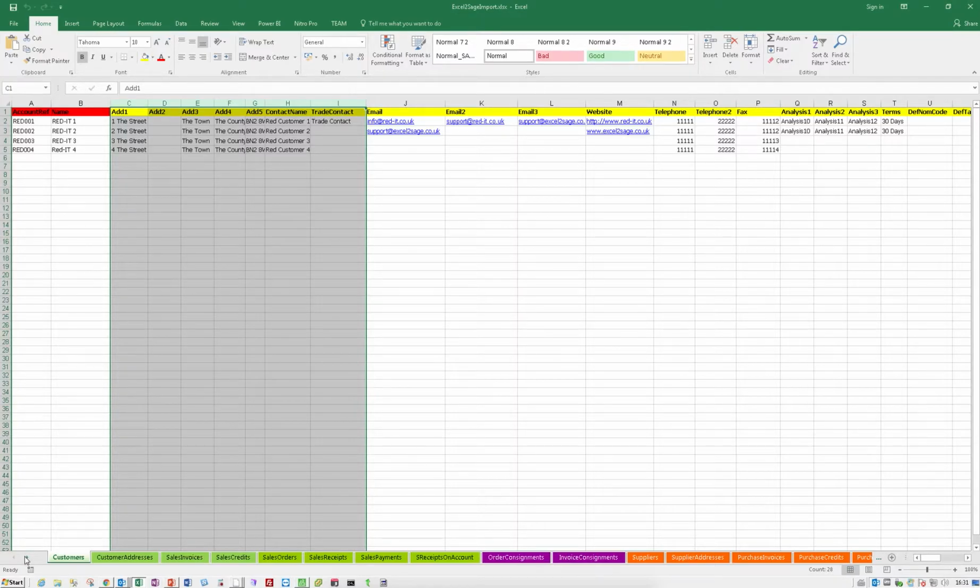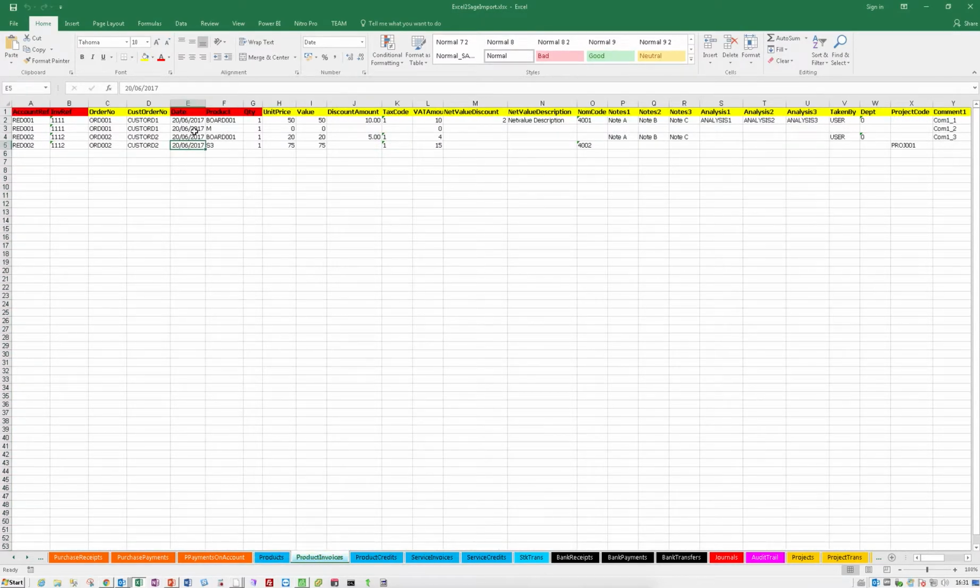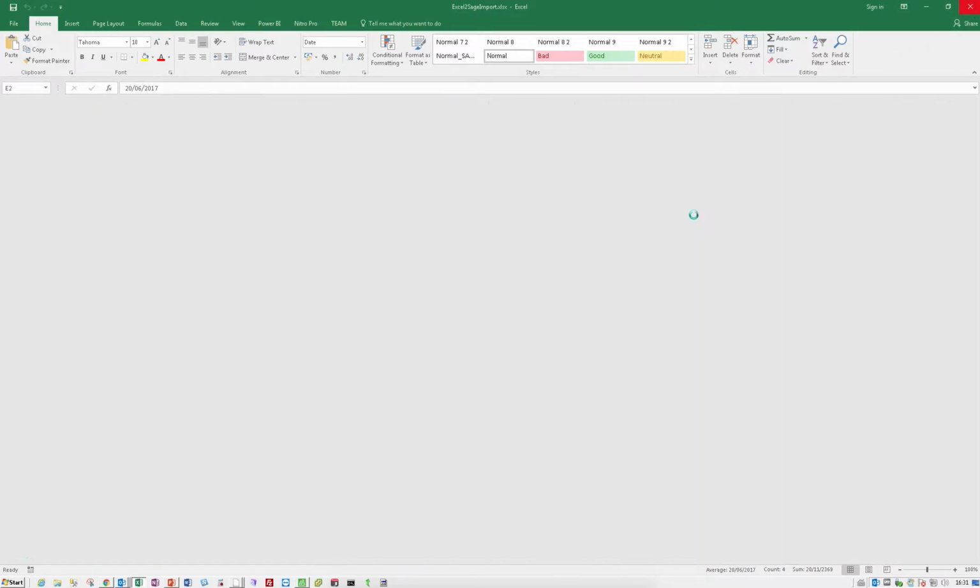And we've got lots and lots of these, in fact one for every import that we've got. So what we're going to do in a minute is we're going to bring in customers, we're going to be bringing in products, and we're going to be bringing in some product invoices which are dated 20th of June. So if I close that off, we'll go and have a look at that in a minute.